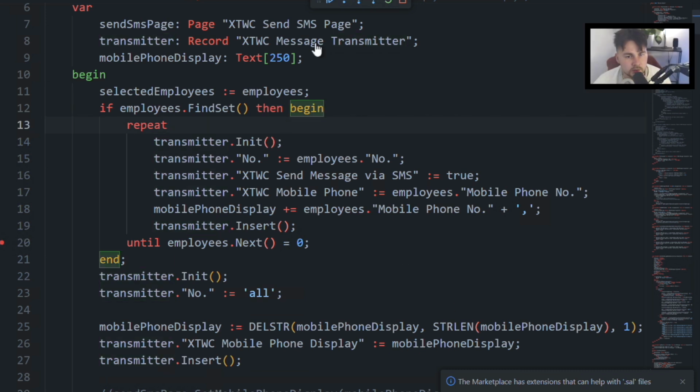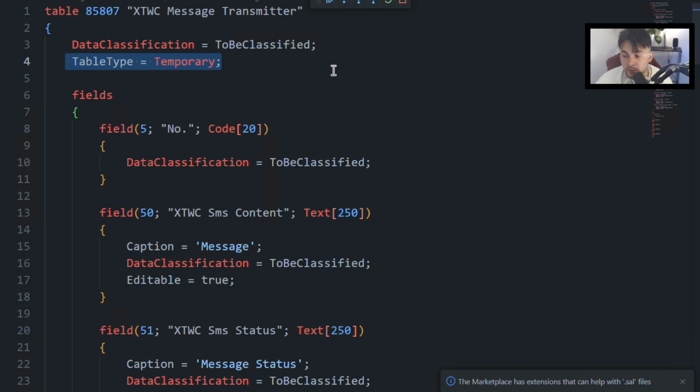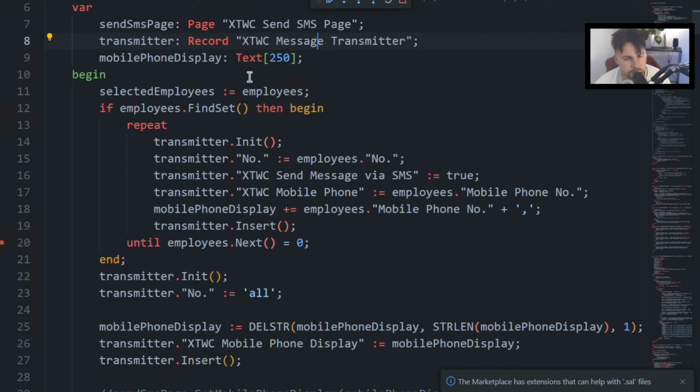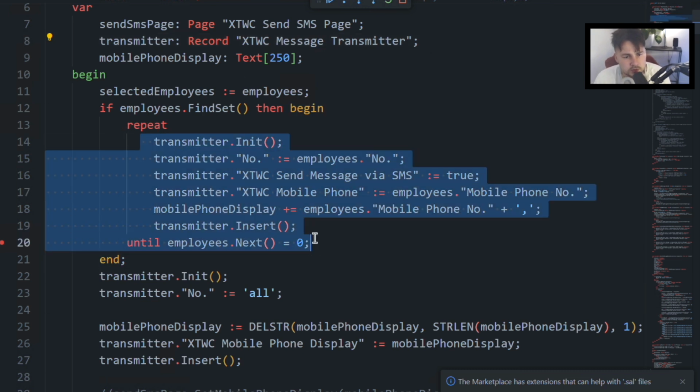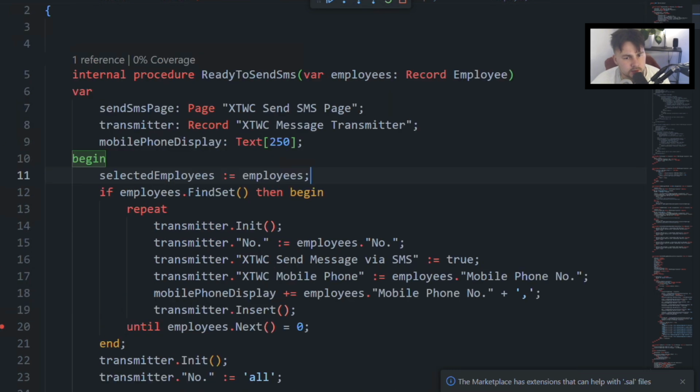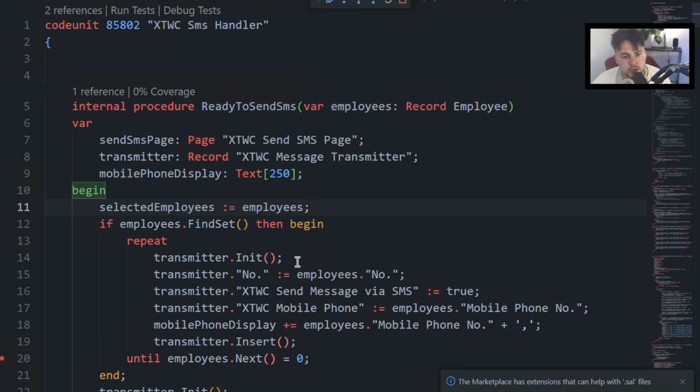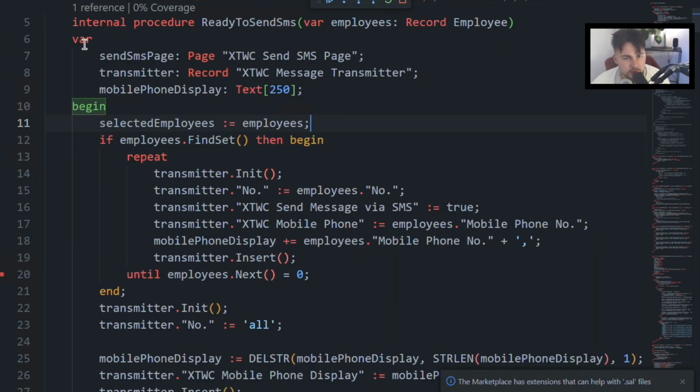And I eventually found out that you can use a table type of temporary, which is quite nice, because then it's not logged to the SQL database, and that's kind of what we are after in this example. This is because AL language doesn't have classes and those kind of things, but you can kind of get around it by using these type of things. You could also have a bunch of variables here, but I found it a lot better to have a dedicated transmitter as the record, which is basically temporary. So that's it. We get ready to send SMS.